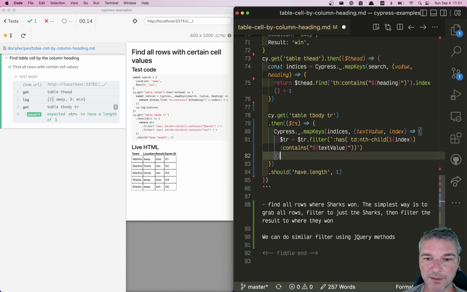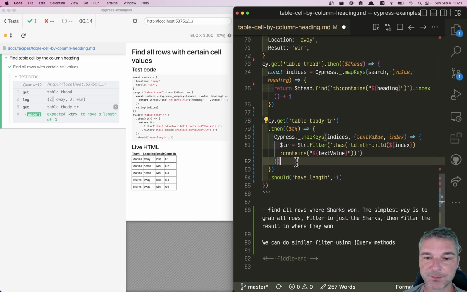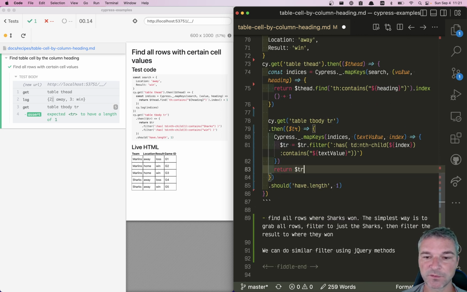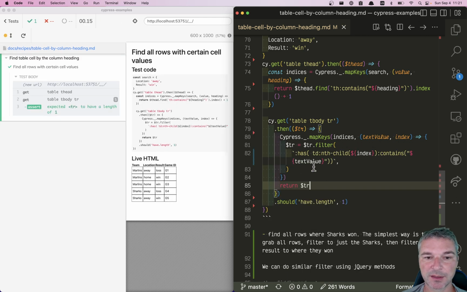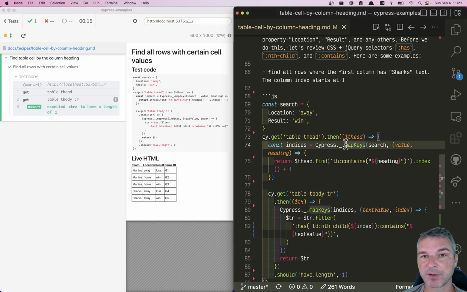After we are done filtering, notice we are overwriting. First we get all the rows, then we filter once, twice, as many as properties as we have right here. We'll return that jQuery object and Cypress automatically wraps it, so we don't have to. So we're looking for all the rows where location was away and result was a win. Location is away, result is a win. That's the only one that's there.